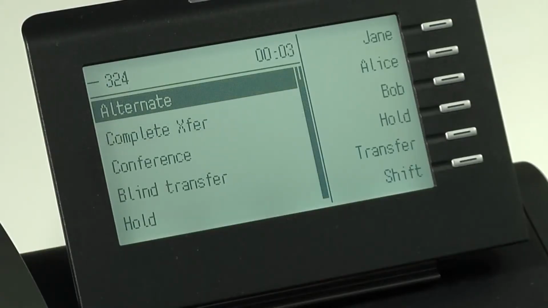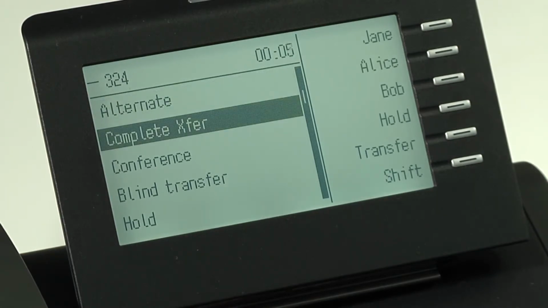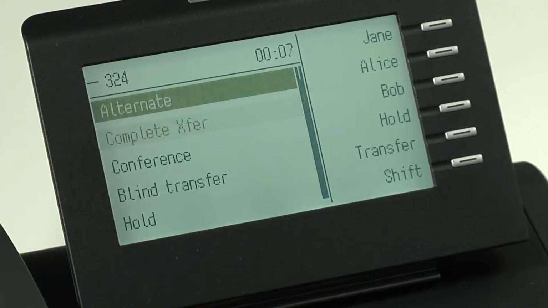I have another option available to me at this point. If I press the right arrow key to get to my context menu, I can now alternate, or I can complete the transfer right away. To complete the transfer, you scroll down and press OK. But if I want to alternate so I can talk once more to Bob before I pass the call off, I press to the alternate option and then press OK.